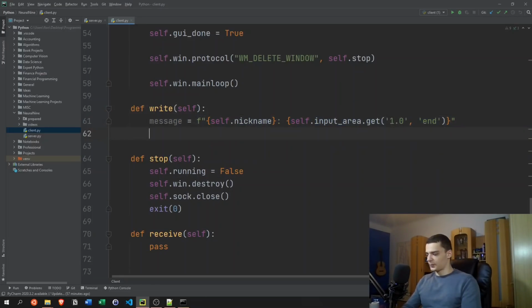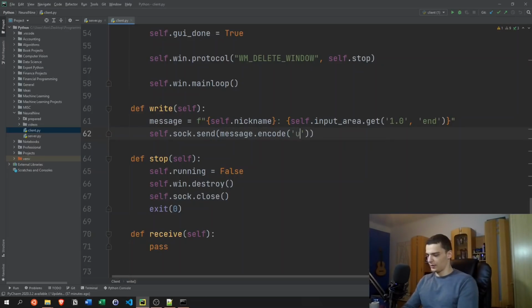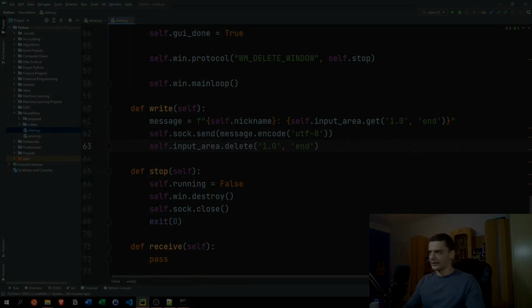And once we have that, what we do is we say self.sock.send, and we're going to send the message here encoded with UTF-8 like that. Then what we want to do is we don't want to keep the text in the text box, so we're going to clear that text box by saying self.input_area.delete, and we're going to delete everything from the beginning to the end, like that.